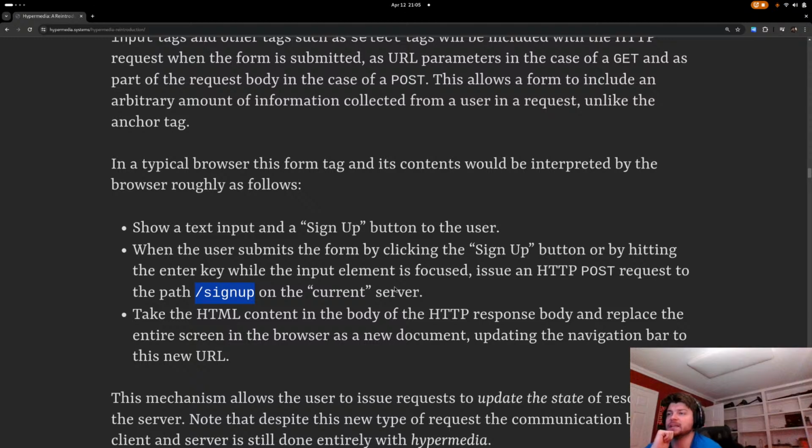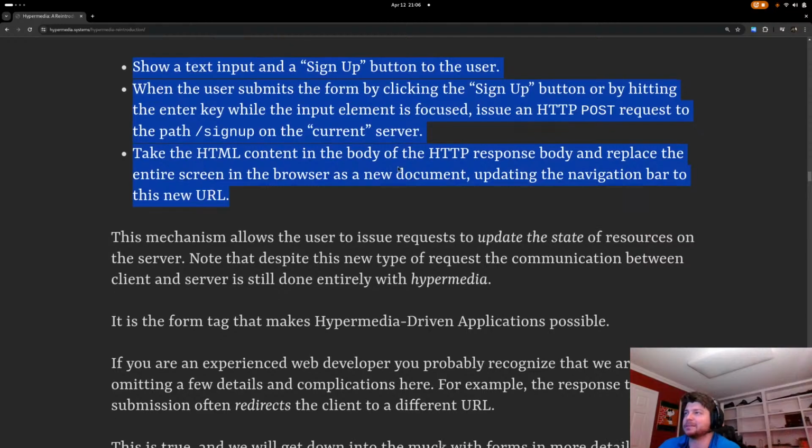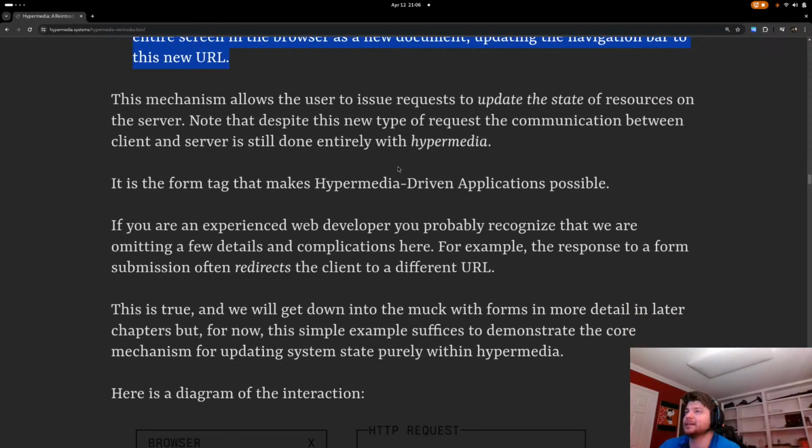Then take the HTML contents in the HTTP response body and replace the entire screen in the browser as a new document, updating the navigation bar with this URL. I know it sounds basic, I know it sounds really simple, but imagine how we just take it for granted that somebody already figured all this out for us.